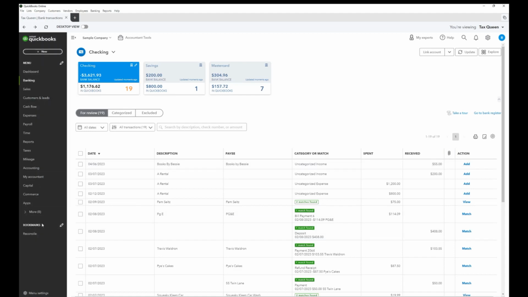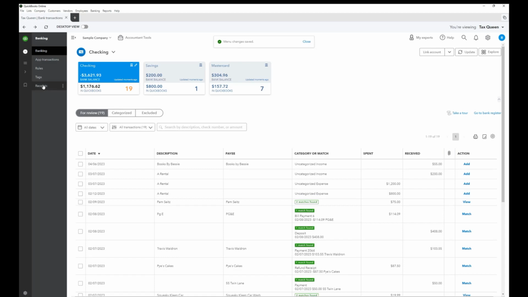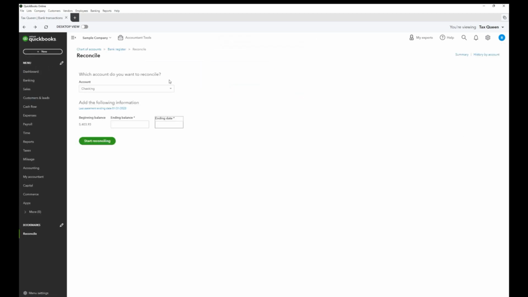The other way to reconcile is you're going to have to add a bookmark. So you can click edit and then just make sure that you have that checked off. This will give you easy access on this left-hand bar to just go to reconcile. That will take you right here. You want to just make sure you're on the right bank account, whether it's checking, whether it's savings, or you can look at your credit cards, and again, make sure you have the statements for the bank available and ready to go. That's it. It's that easy to reconcile using QuickBooks Online.